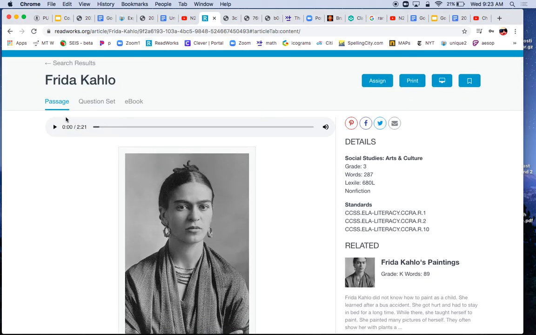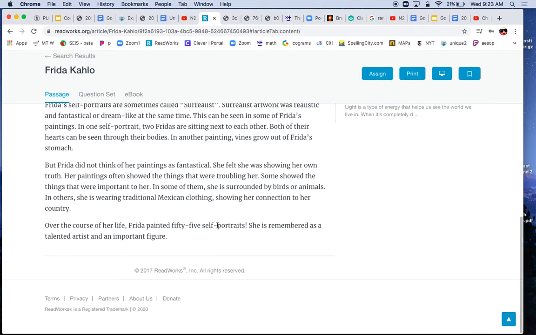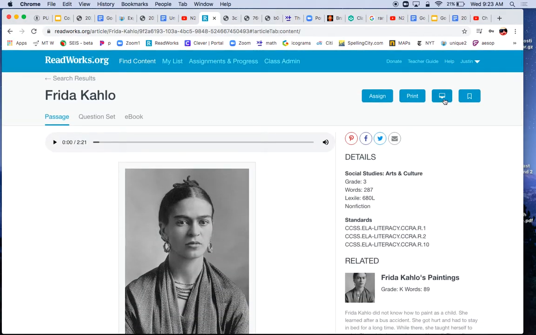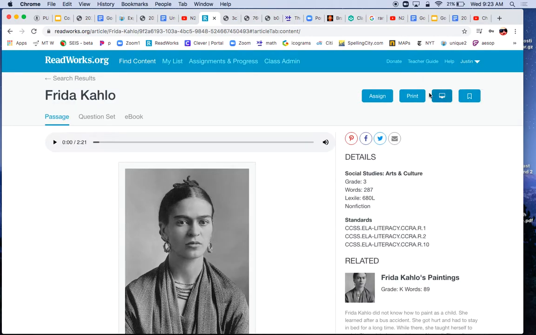That's pretty much it. You have your passage, your question set. This comes with an ebook, and it can be audio and read or audio and read at the same time. And then you have your view if you want to make it bigger or you want to X out. Print if you want to print. Don't worry about the assign right now. That really doesn't have anything to do with us. So that's pretty much it.